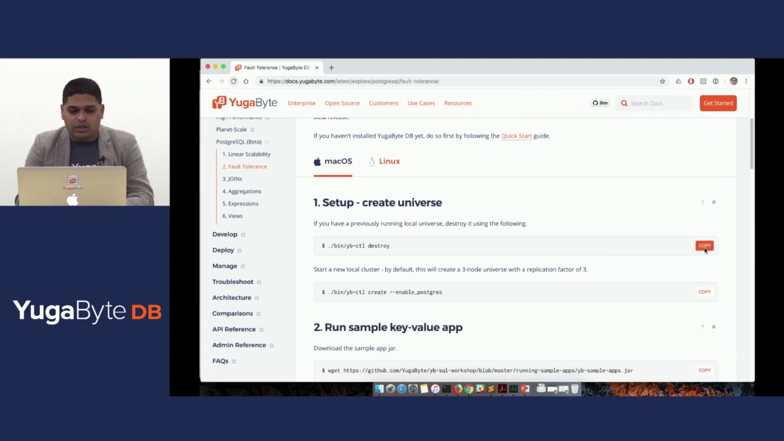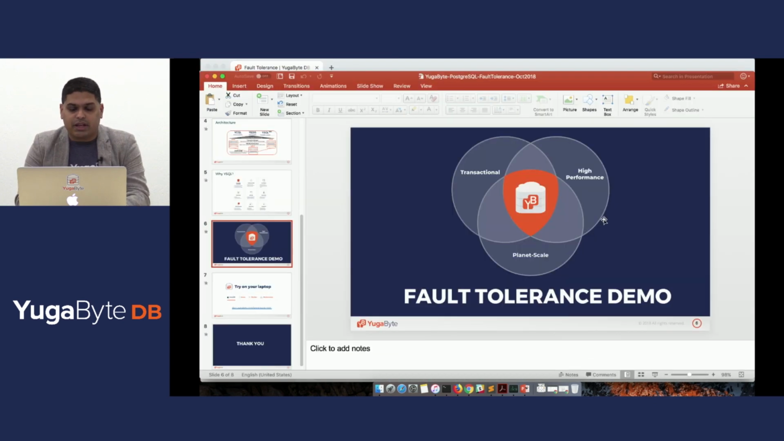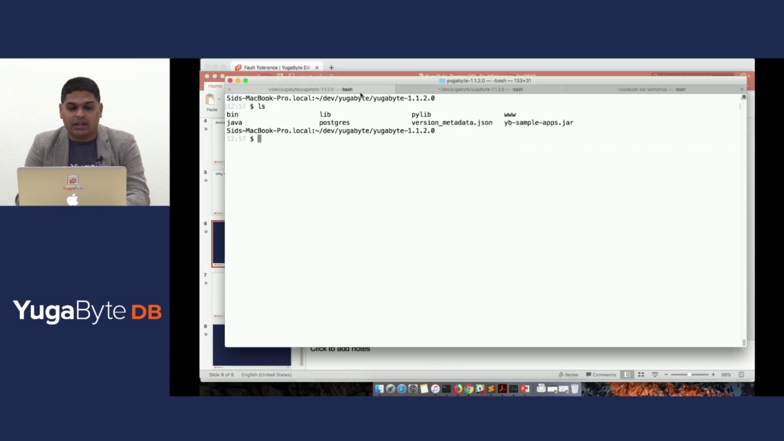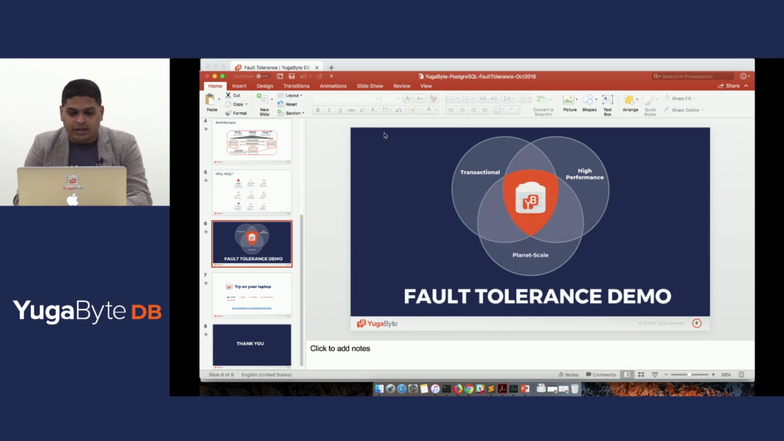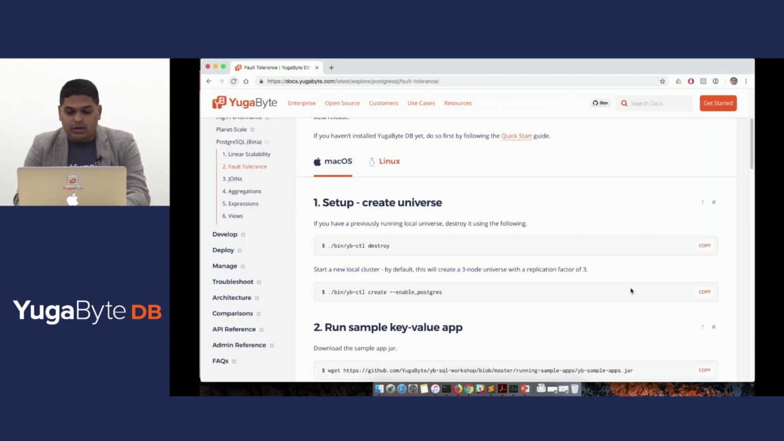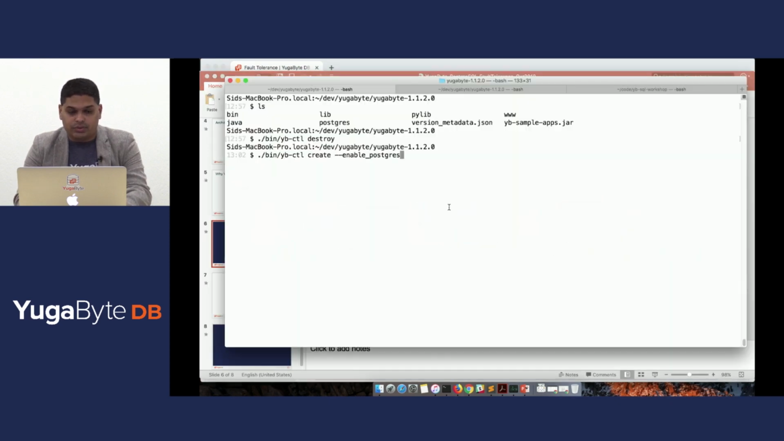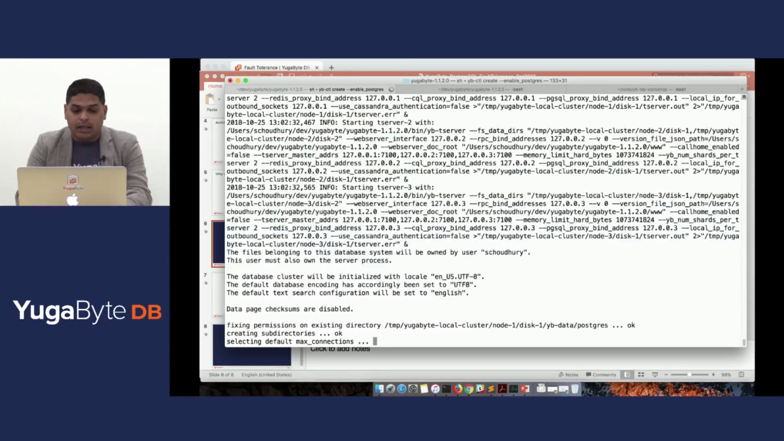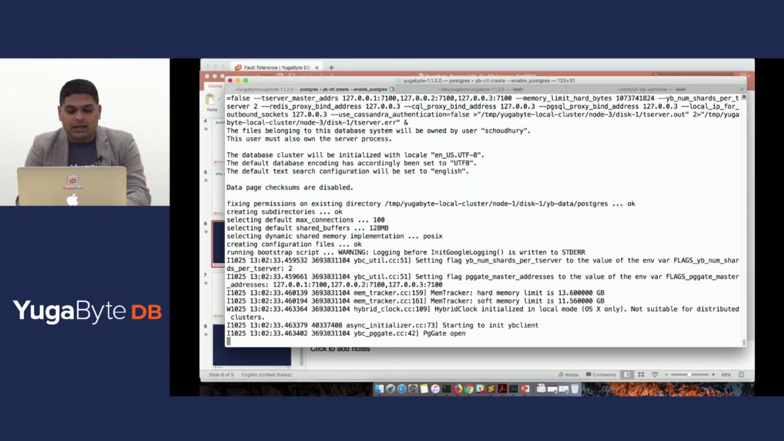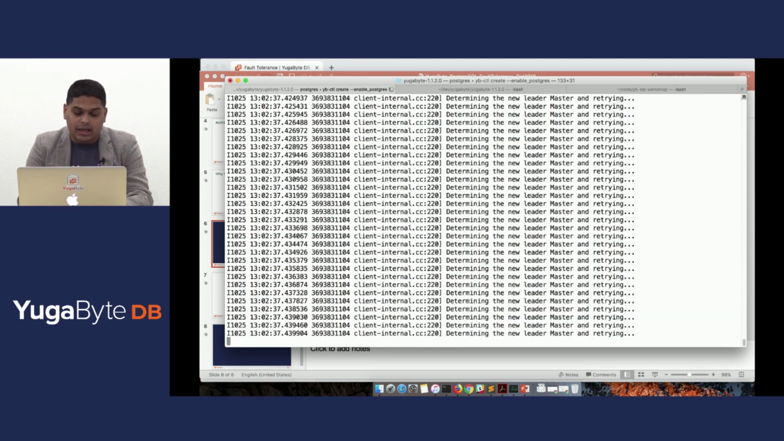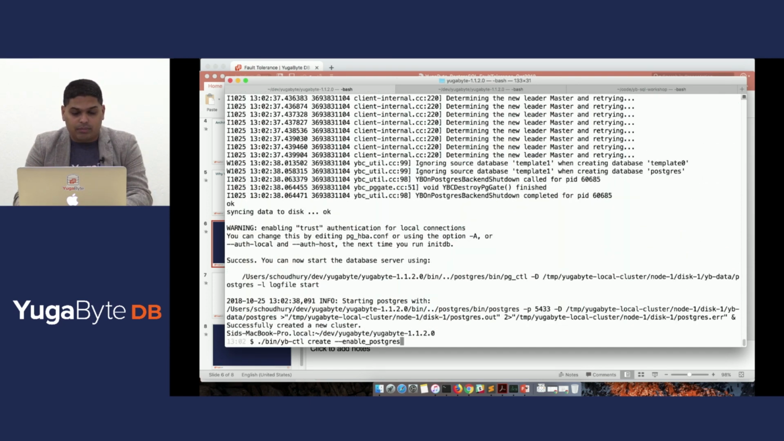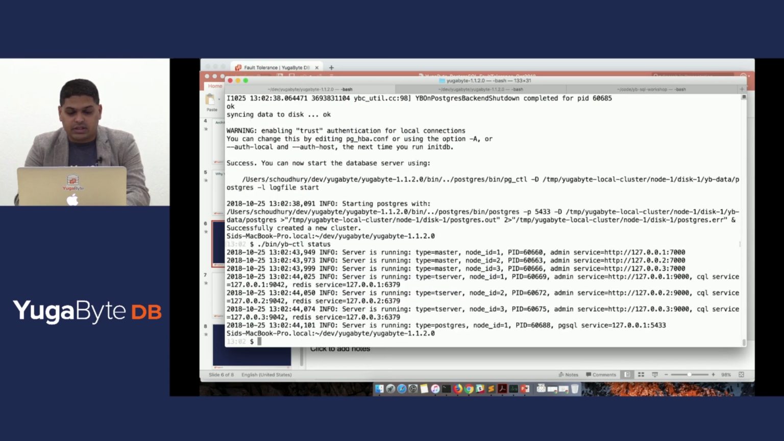I'm going to make sure to create a new universe, but I'll start with destroying anything old that I may be having. So let me do that. Clearly, I don't have anything running. That's great. Let me go and create a net new universe, using this enable Postgres flag. And there you see that we are able to create a new cluster, and I can run ybctl status to see the status of this cluster.